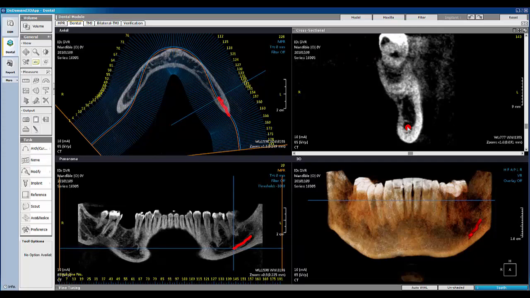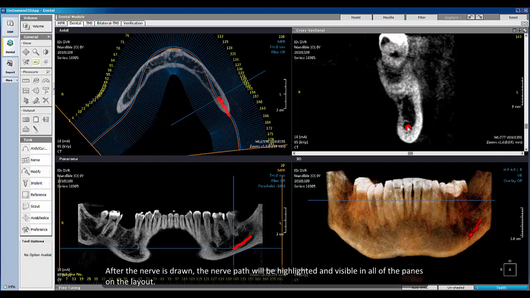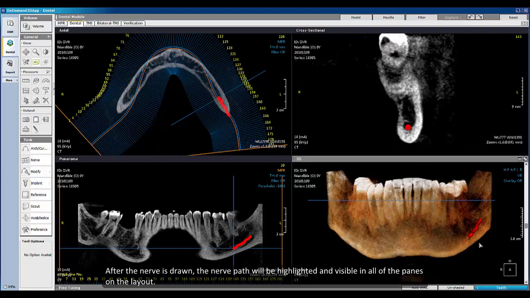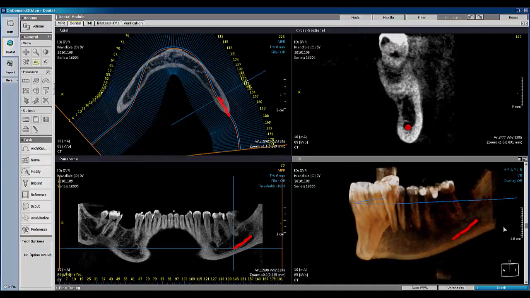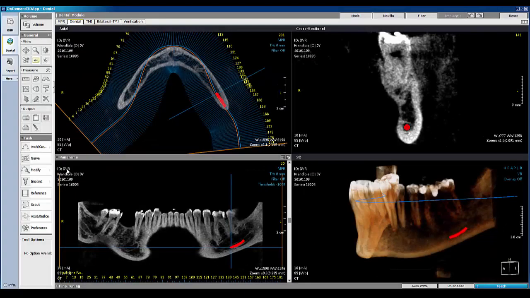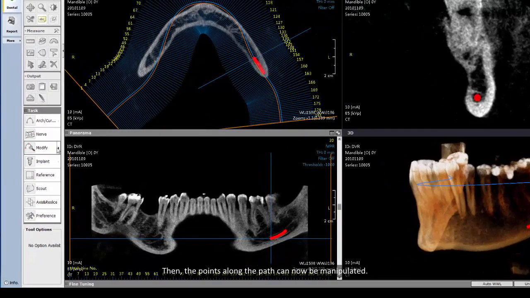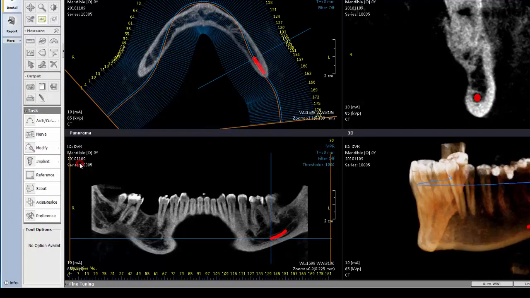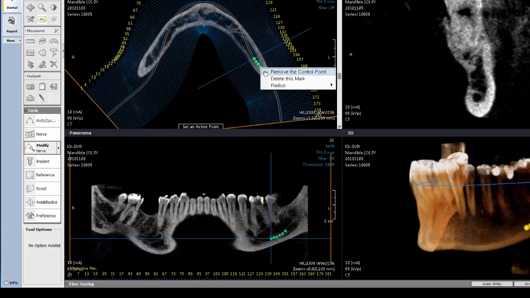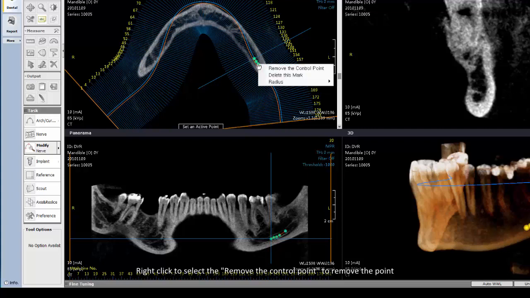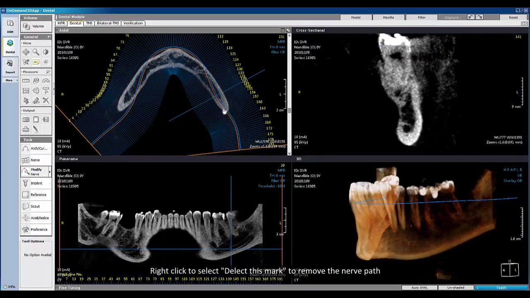After the nerve is drawn, the nerve path will be highlighted and visible in all of the panes on the layout. If you want to make modifications to the arc or nerve that you have just drawn, click on the Modify tool and select either one. Then the points along the path can be manipulated. Right-click and select Remove the control point to remove the point. Right-click and select Delete this mark to remove the nerve path.